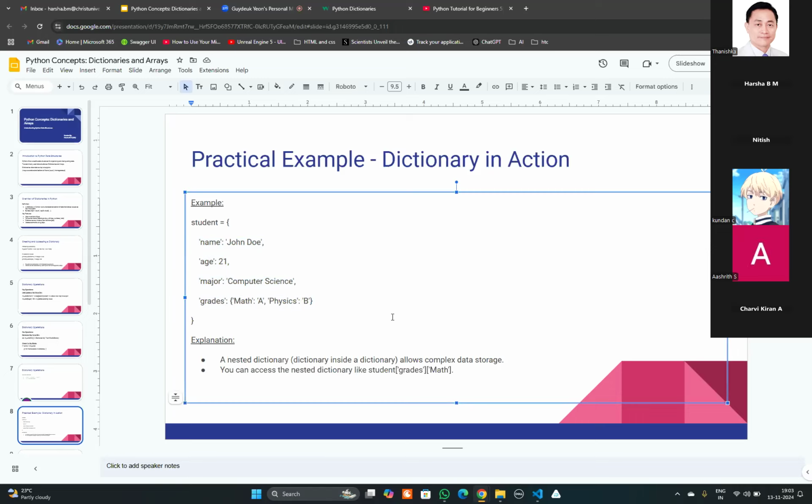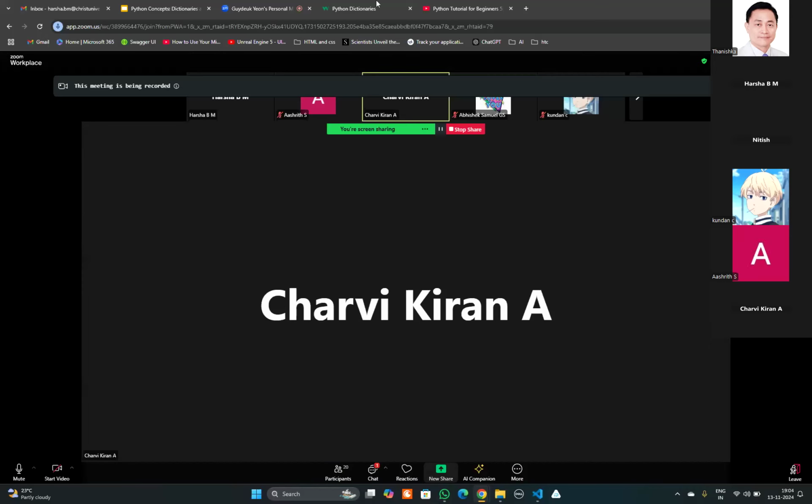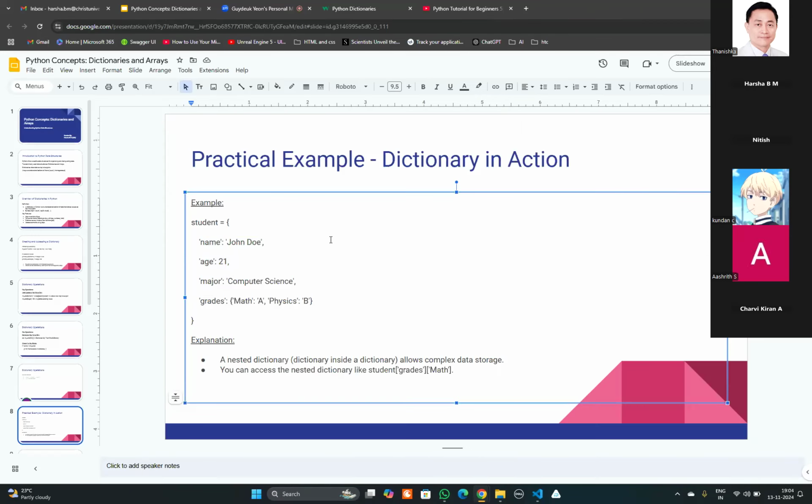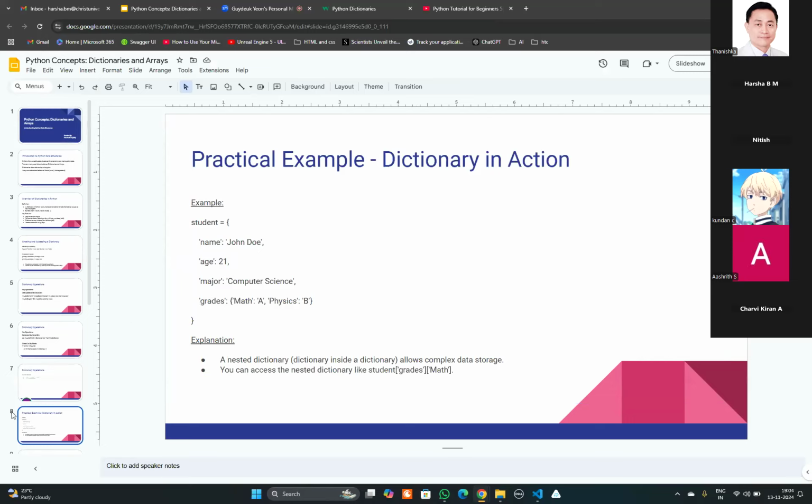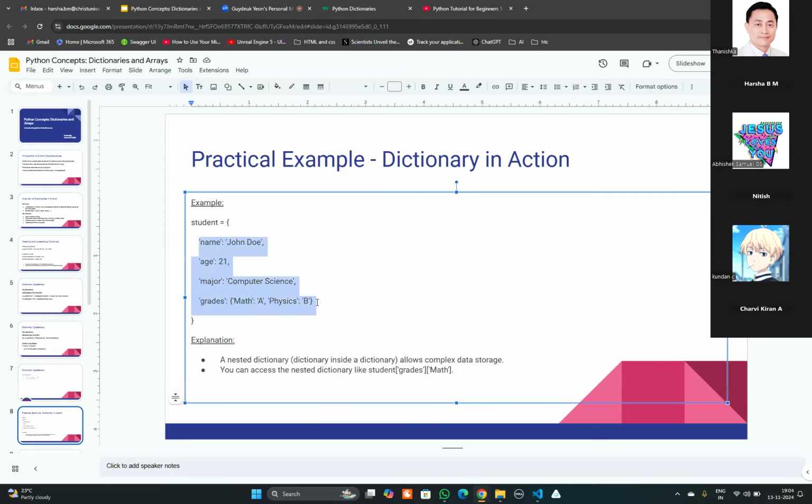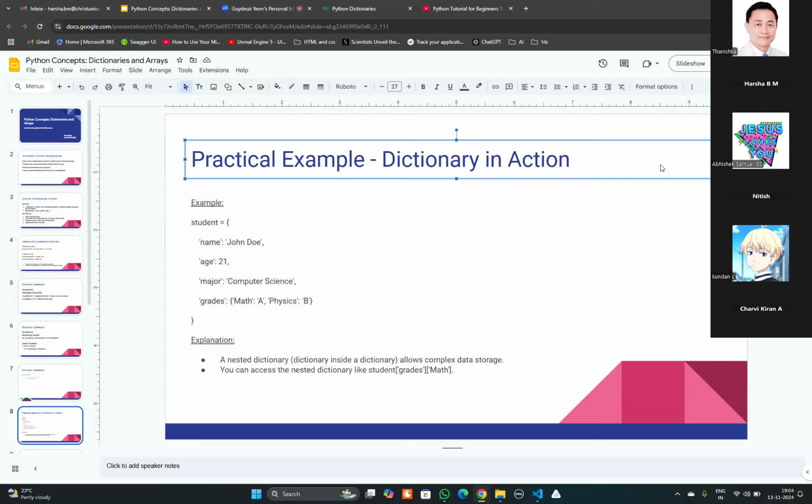I'll give you 5 minutes for this. Everyone can share. Sir, can you repeat again? Okay. In the PPT, I gave the practical example of a dictionary on page 8, to create a student dictionary. Instead of name, age, major, grades, put your own keys and values. They should not be the same. So start creating one dictionary. Okay, sir.